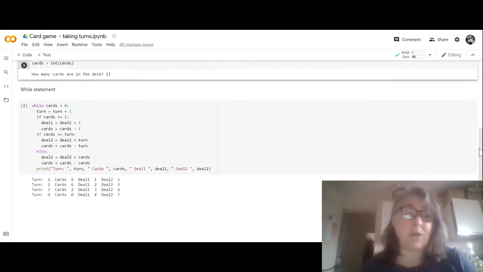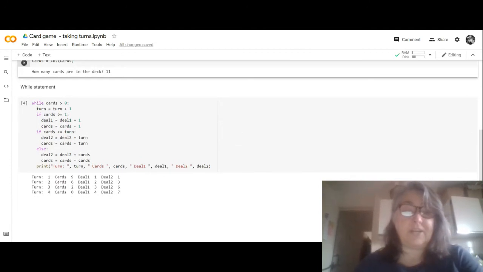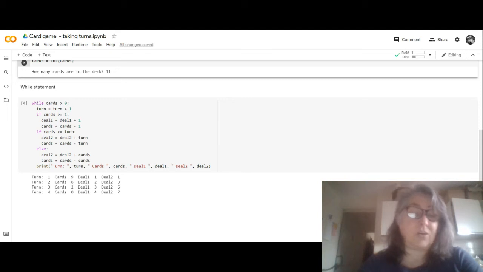Okay, so now we have the while statement. While cards are greater than 0, turn equals turn plus 1. If cards greater than or equal to 1, deal 1 equals deal 1 plus 1, and cards equals cards minus 1. If cards greater than or equal to turn, deal 2 equals deal 2 plus turn, and cards equals cards minus turn. Else, deal 2 equals deal 2 plus cards, and cards equals cards minus cards. Print turn, cards, deal 1, and deal 2.